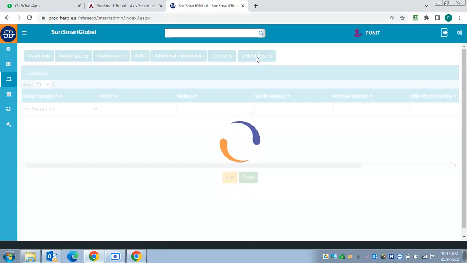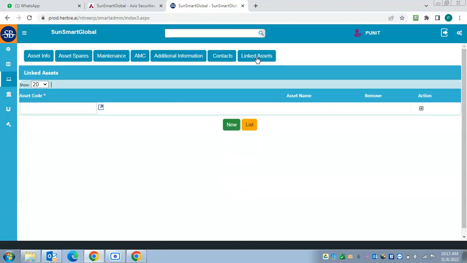Further, we can link assets, like parent-child linking. So these kinds of assets we can link over here. So these are all the features that we record for the assets, and we can create assets for that.